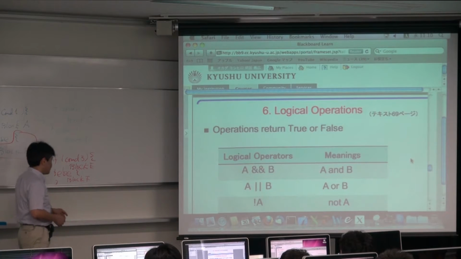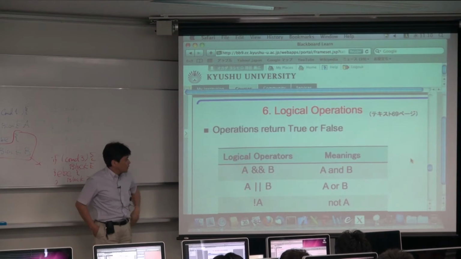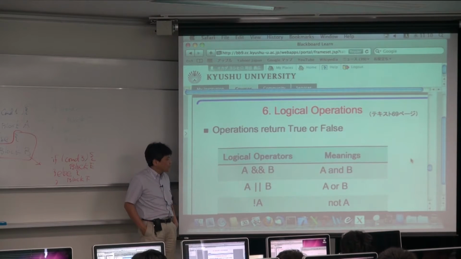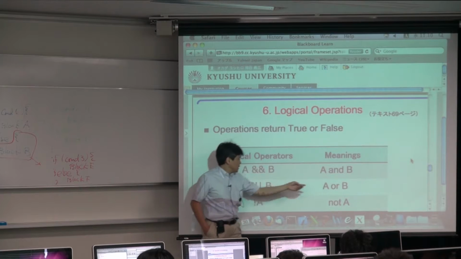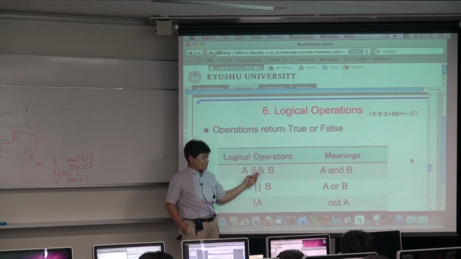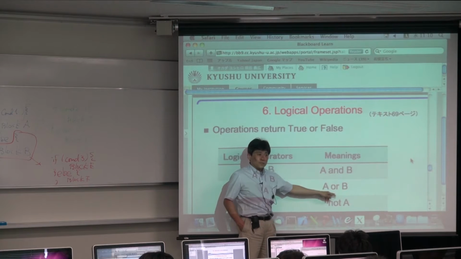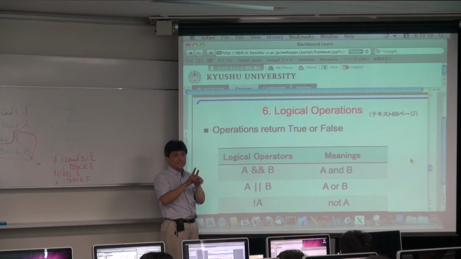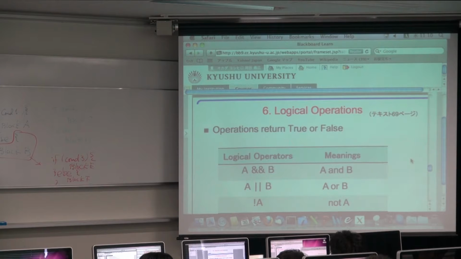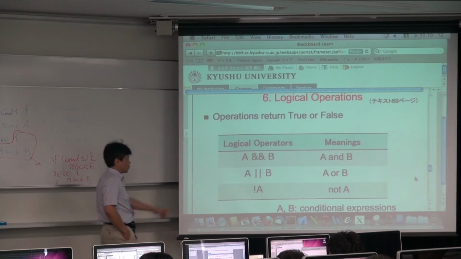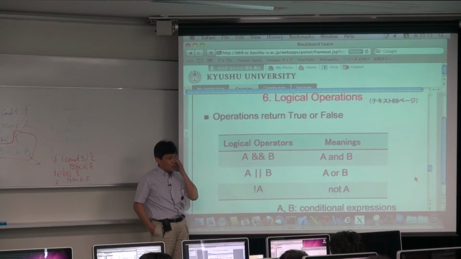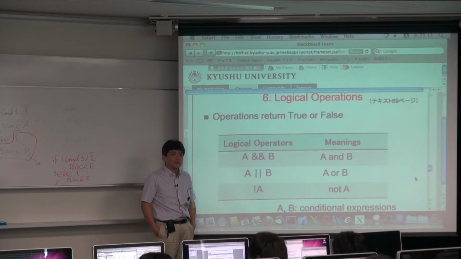So comparison operators and logical operators are also important: logical and, logical or, and logical not. If you want to use logical and, please use this symbol, two ampersand characters. And if you want to use logical or, please use two bars. And logical not is one symbol, an exclamation mark. In this case, A and B should be any predicate. A predicate means a conditional expression.